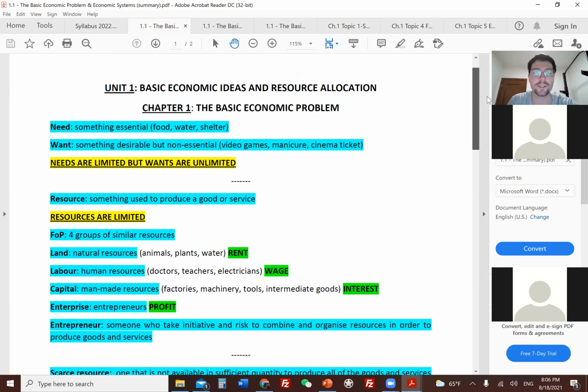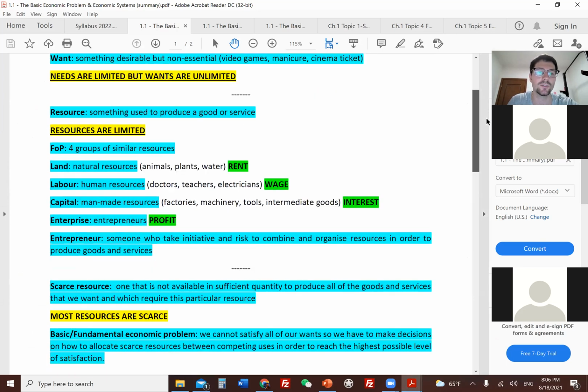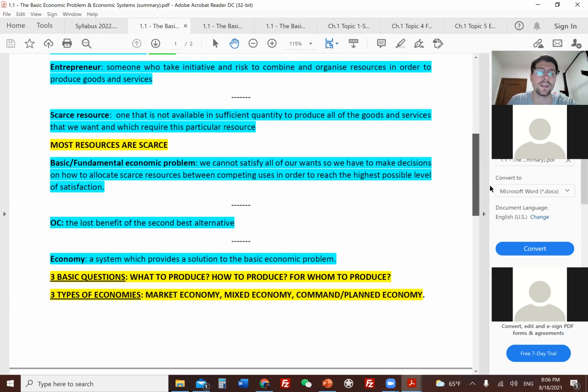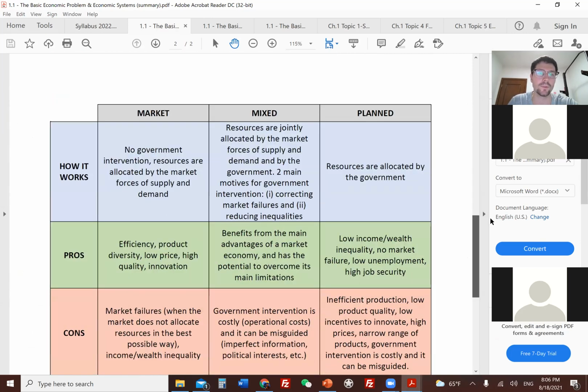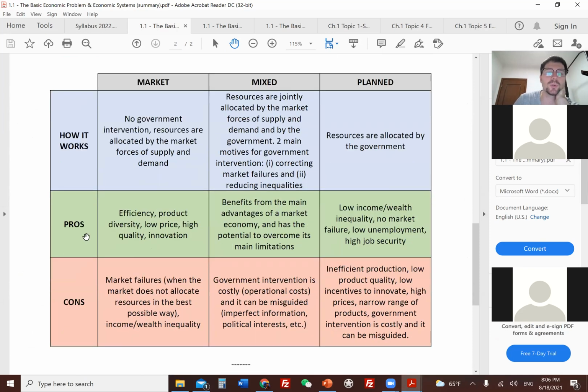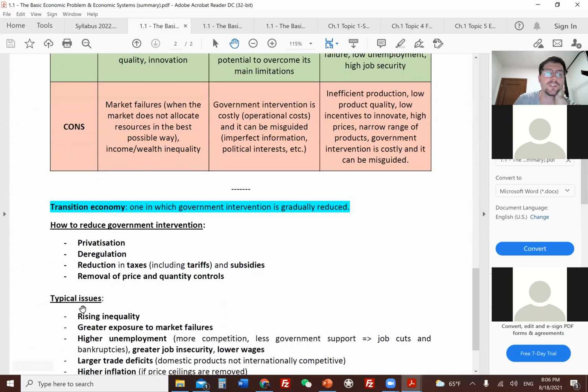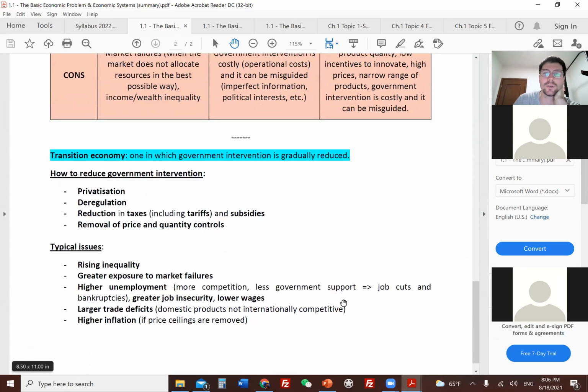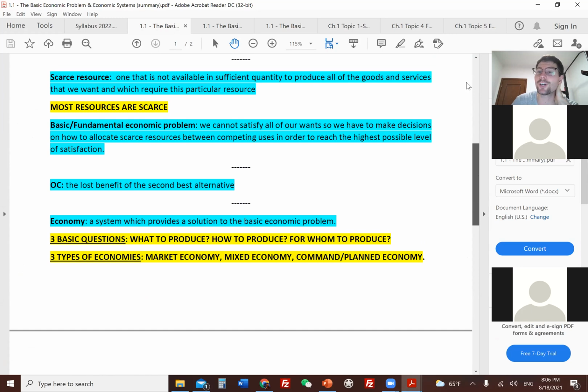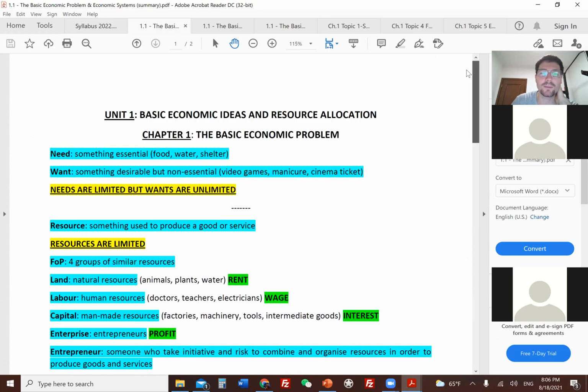Everything is there, right? In blue, you have the definition. So you have the key ideas. You have this table with the 3 main types of economic systems, how it works, pros, cons. I try to keep it simple: transition economy, how to reduce government intervention, typical issues. So that's a pretty quick way to review, right? For your students, I'm sure they're going to be very happy to have this document available.